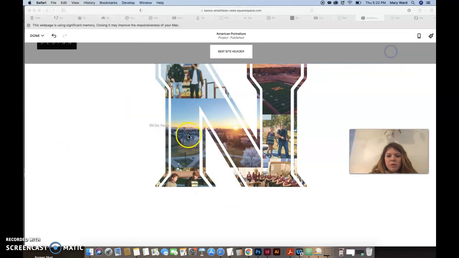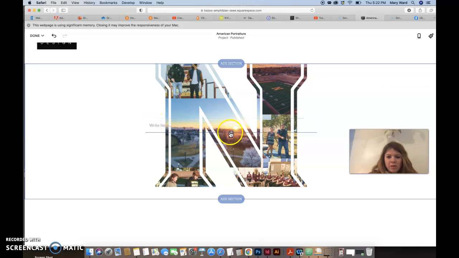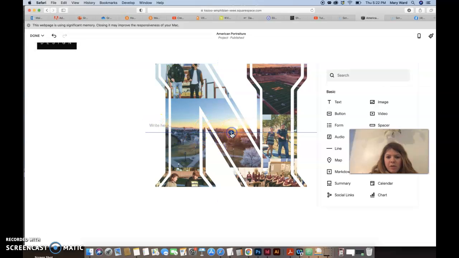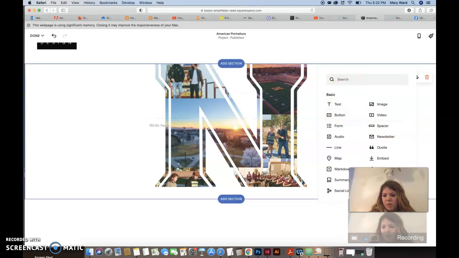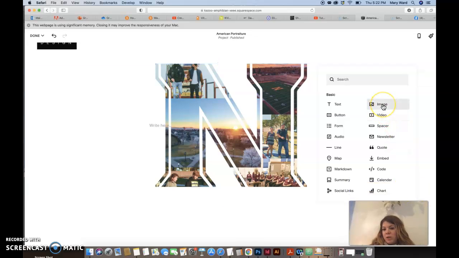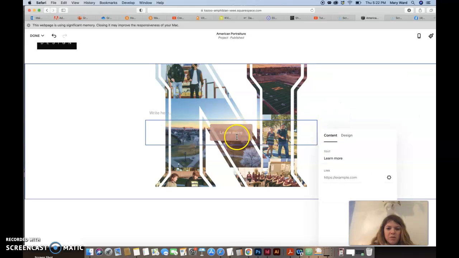So if I go into the middle of my section, I can click here and click on this plus button, and we can add different elements basically. Let me move this. It keeps on getting in the way here. So I can bring in another image, I can bring in text, a button, a form, different things, maps, audio, social links, quotes, newsletter, a spacer if you need some space. But I'm actually going to bring in a button. And you can see the button is here.